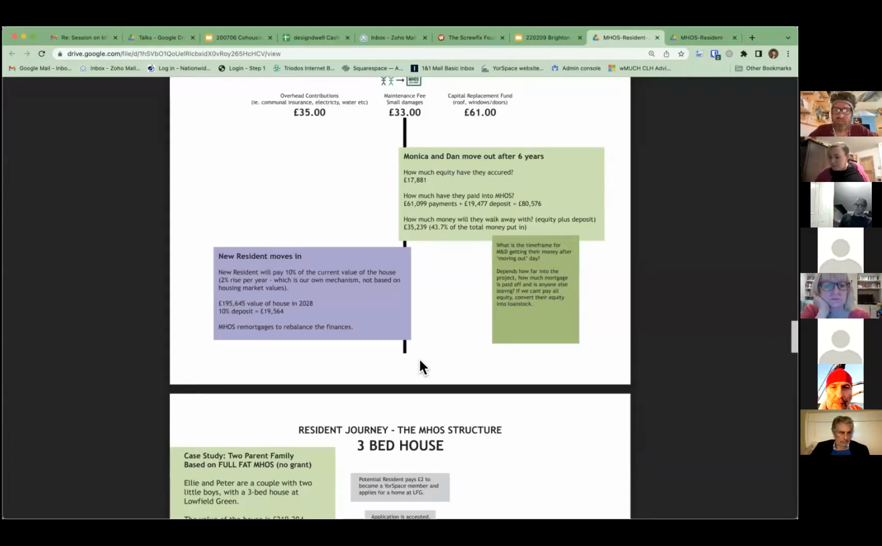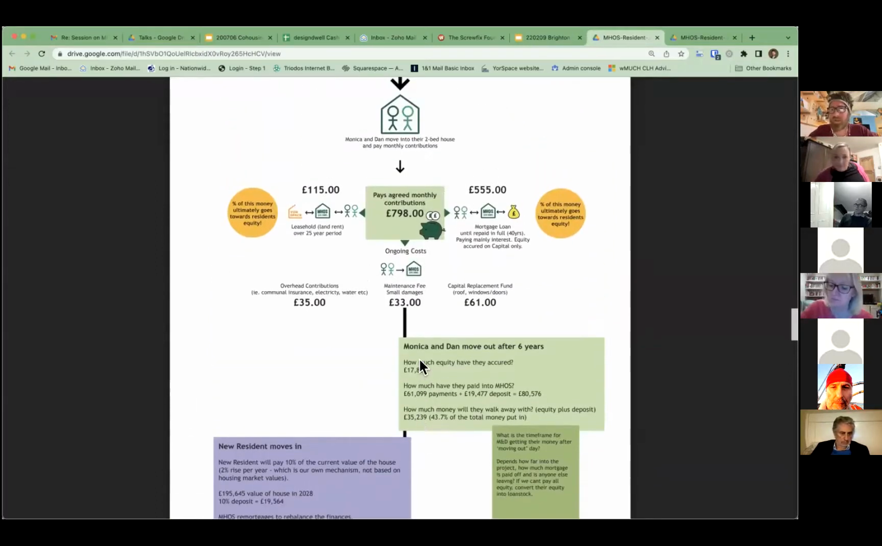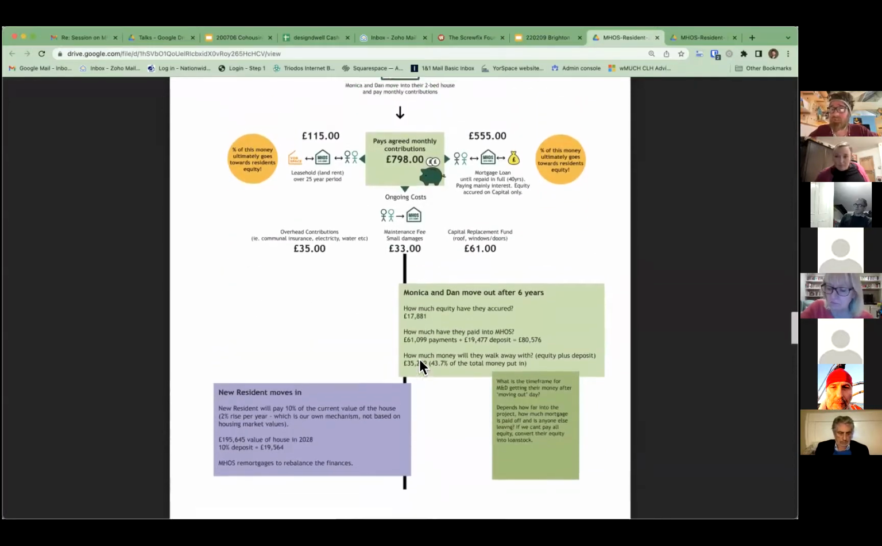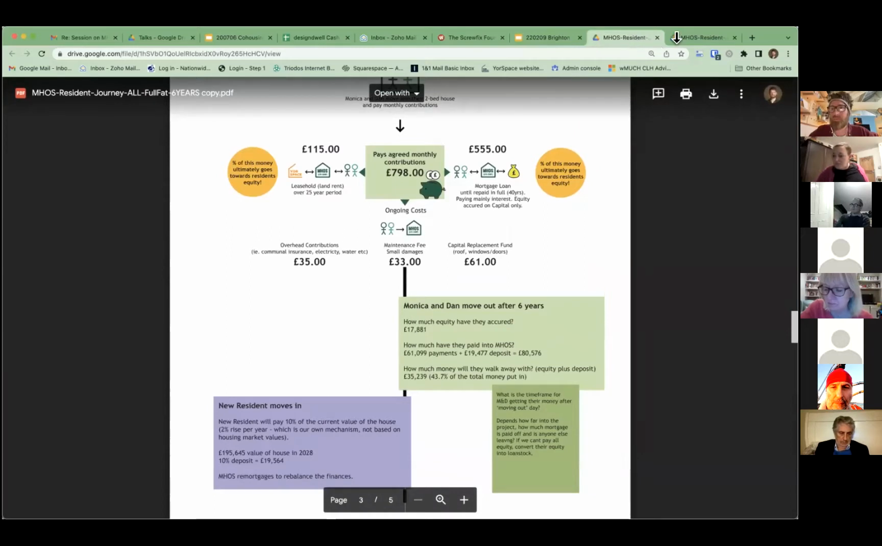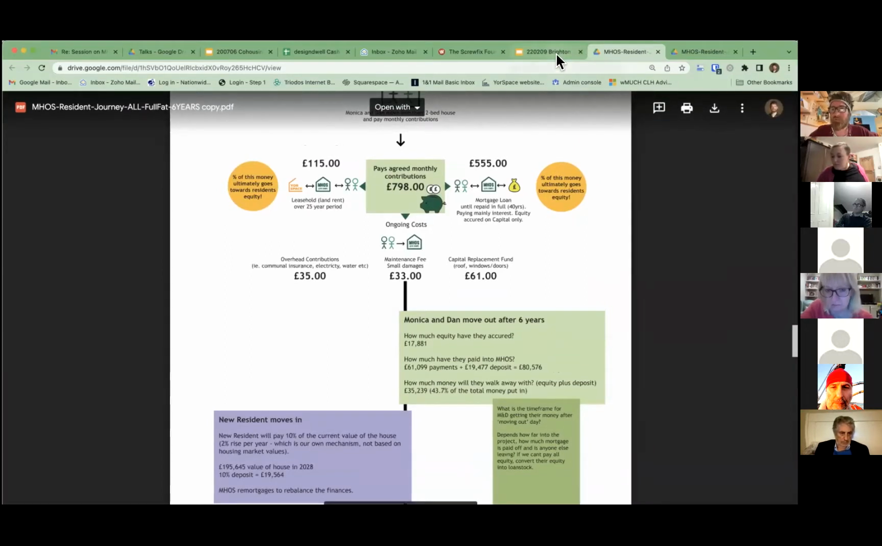Now, I appreciate there's a lot of information there, but I'm happy to share these afterwards. But I just thought it was useful to see a bit of a breakdown of how that works in terms of the financing for someone entering the scheme.